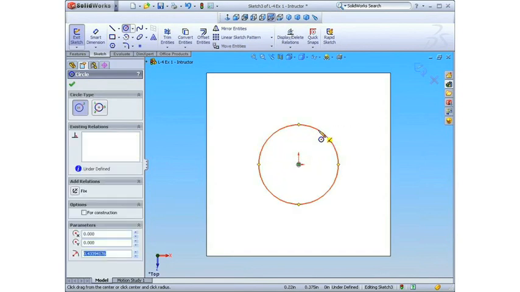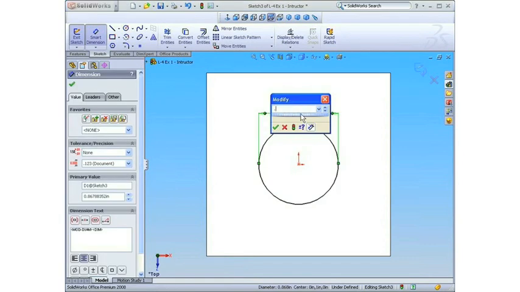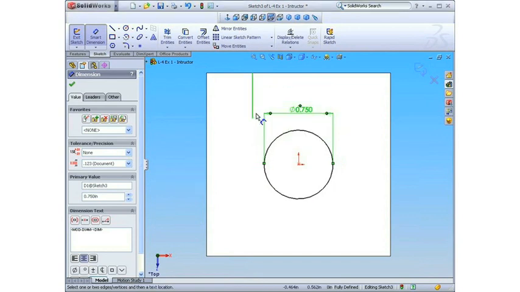I'll drag up and draw that circle and select the D command for smart dimensions and apply a dimension of 3/4 of an inch. This can be done by typing .75, or we could type 3 divided by 4, and that would also apply a 3/4 inch circle. SolidWorks will do the math for you.